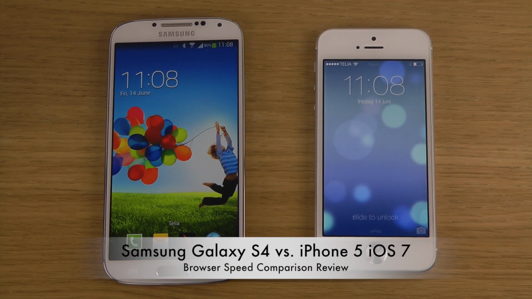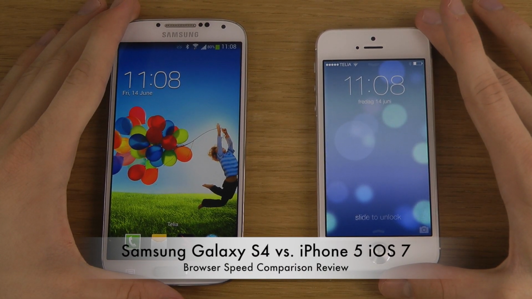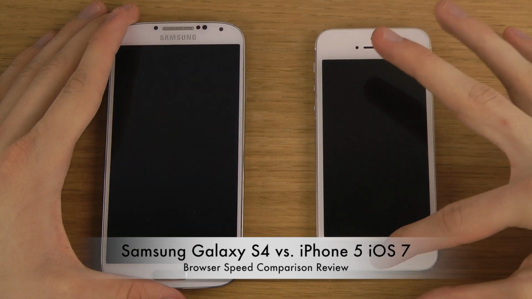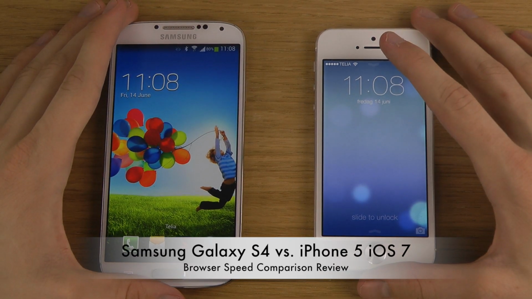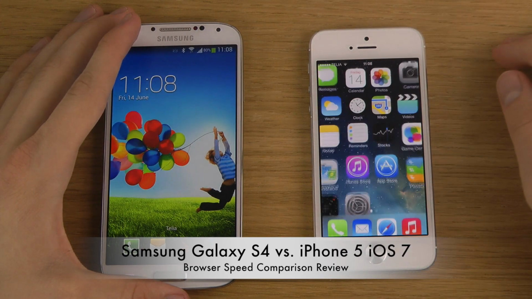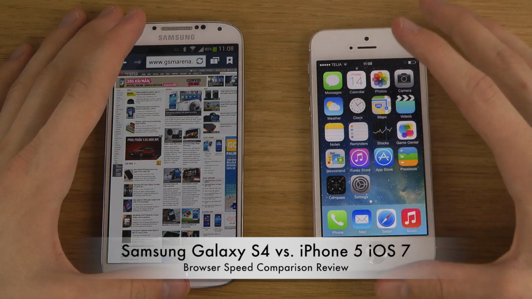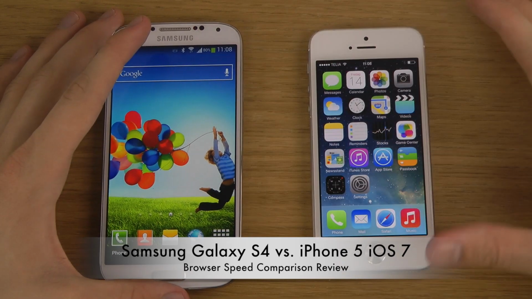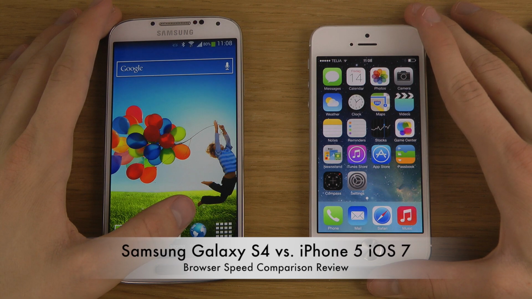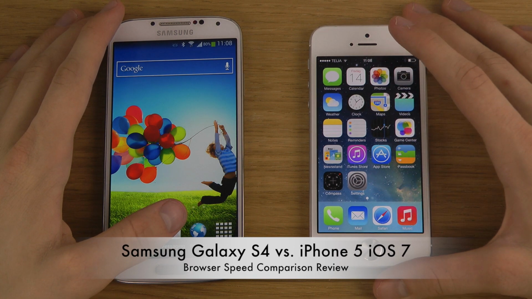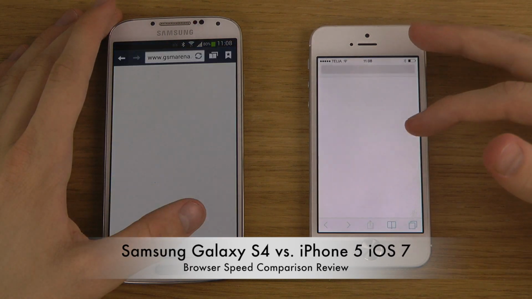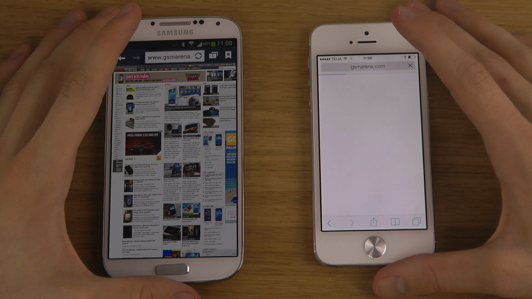Hey guys, so today I want to make a quick little video where I will be going over the browser in the Galaxy S4 versus the browser in the iPhone 5 with iOS 7, because that browser has been updated. So we'll be looking at the stock browser on both of these smartphones. Of course, on the Galaxy S4 we do have Samsung's own browser. Of course, we can also download other browsers, but that's also one thing that we can do in the App Store, I'm pretty sure. So let's fire up Safari here on my iPhone.